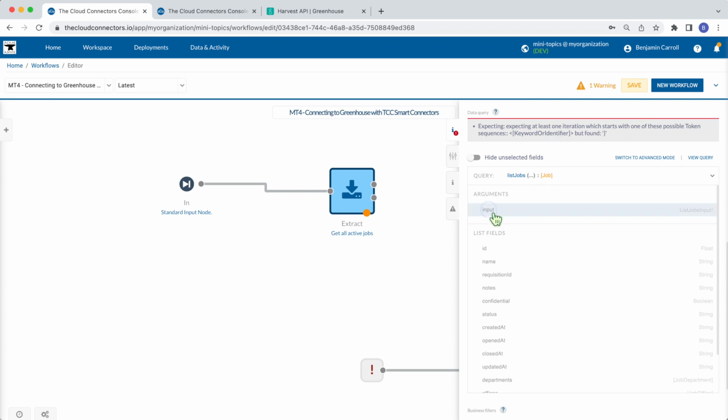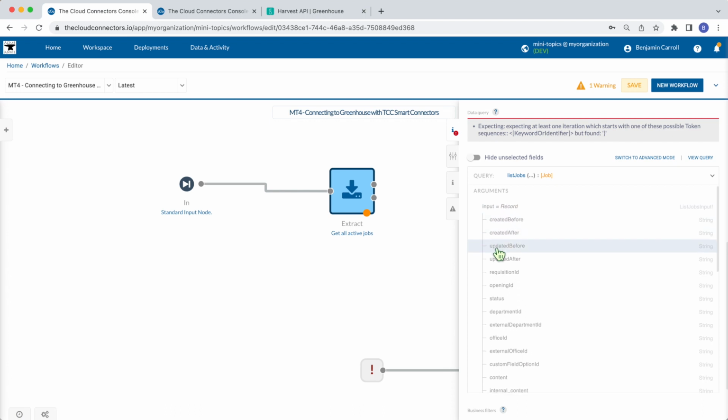Clicking on the input option, we can see that all of the options available in the API will show up here, and I'm going to choose the simplest option, which will be to request all requisitions which are currently active. I click Active, the Boolean option shows up, and I can select True from the dropdown.